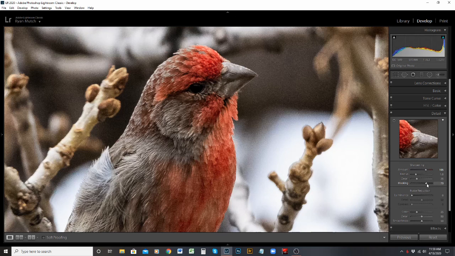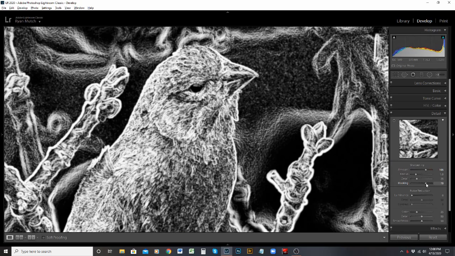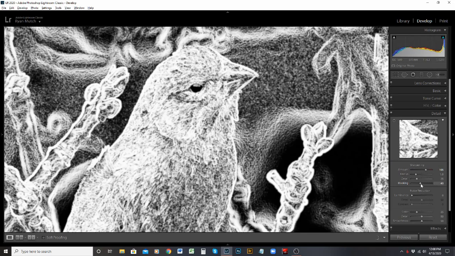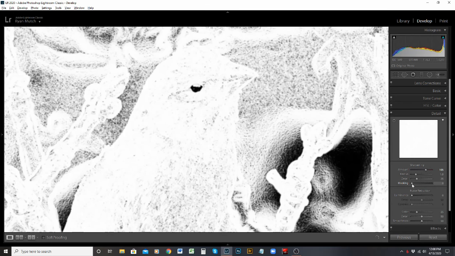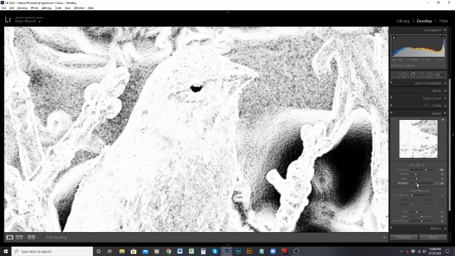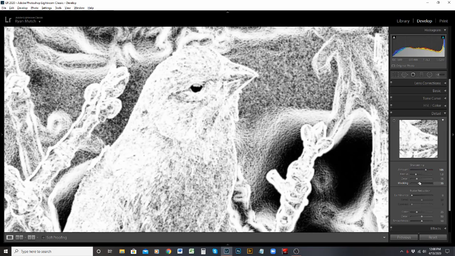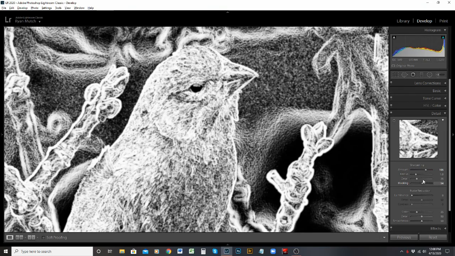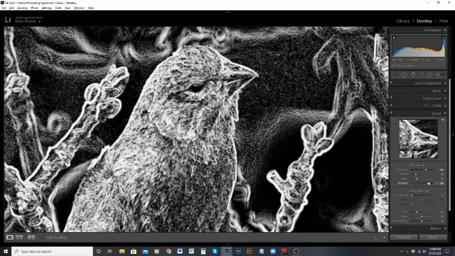A good way to visualize what your masking looks like is to click on the Alt button, and now you can start seeing where the sharpness is being applied in your photo. If I drag this back all the way to the left, it is going to apply the sharpness universally throughout the photo. Now if I start dragging to the right, white areas are where sharpness is being applied, and black areas are where sharpness is not being applied. So I am telling Lightroom where I want the sharpness applied in the photo.